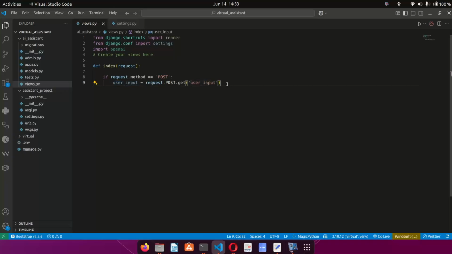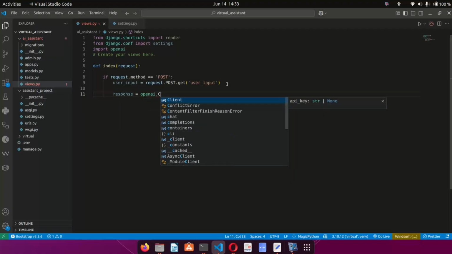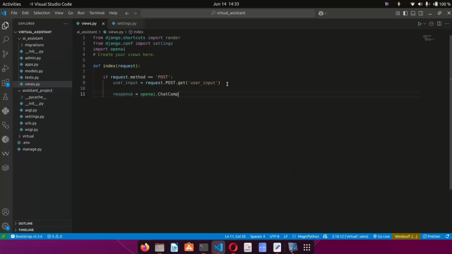Okay, so now that we have this, the next thing we want to do is to send the user input to OpenAI. So you can do openai.ChatCompletion.create. You don't have to memorize this. You can find this in the OpenAI documentation. So I'm going to choose a model. My model will be GPT-4o mini, which is cost effective.